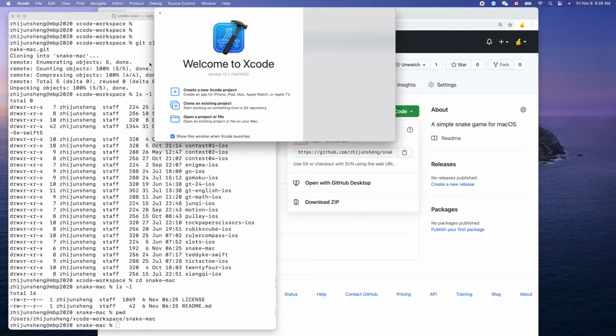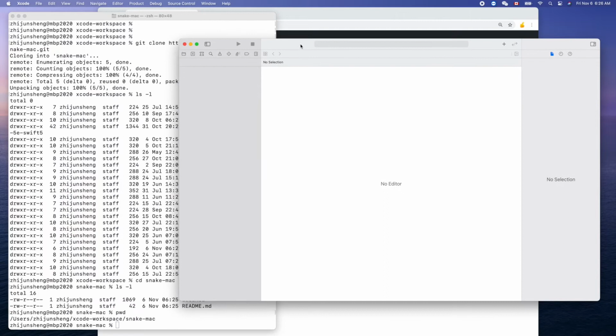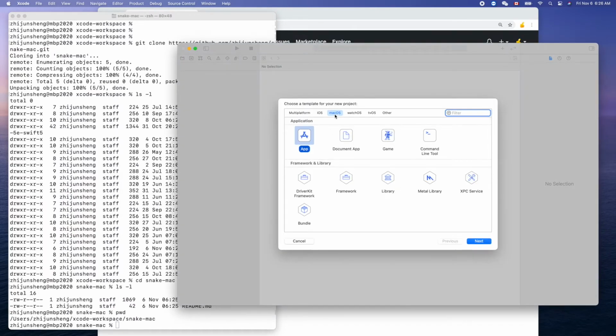It's here. Create a new Xcode project. Click that. We are familiar with this, right? So today we'll create a macOS app, Snake.